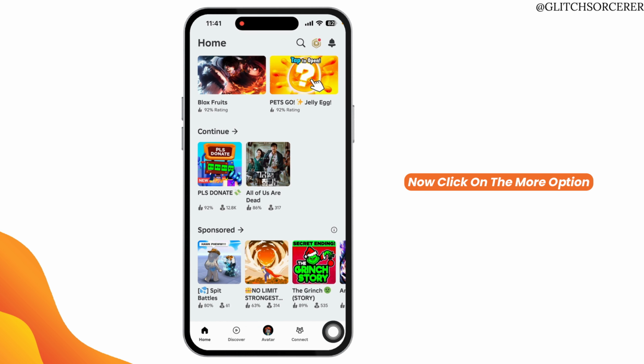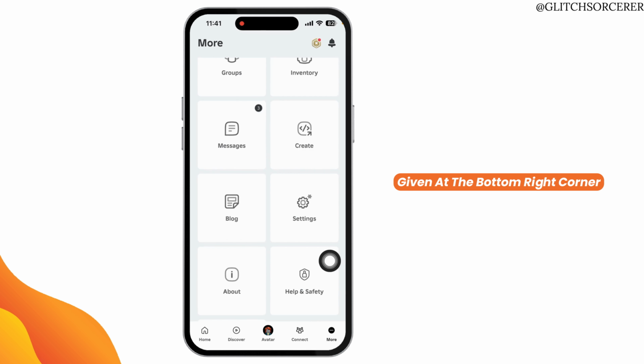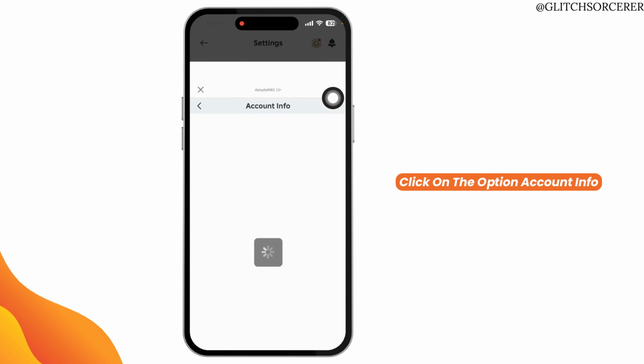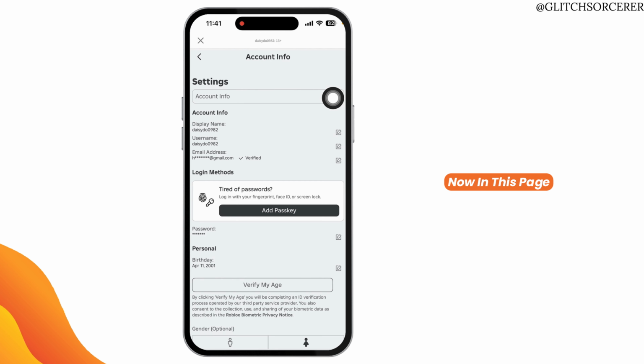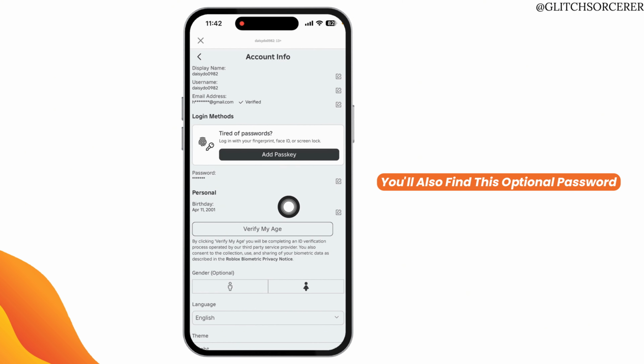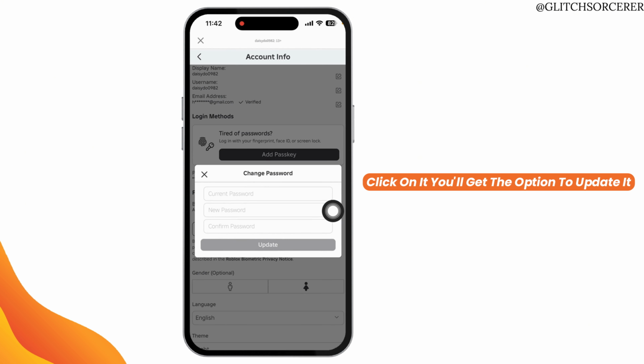Now, click on the More option given at the bottom right corner. Navigate to the option of Settings. Click on the option Account Info. Now, in this page, you're going to find details about your account. You'll also find this option of Password. Click on it. You'll get the option to update it, but you are not able to view it.